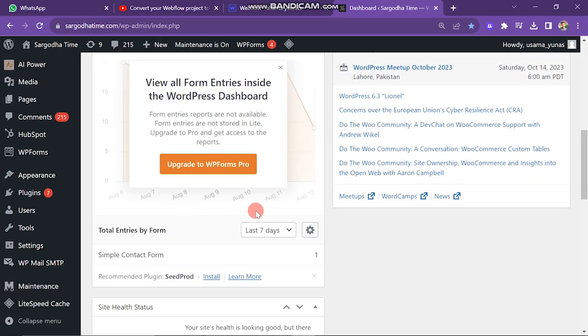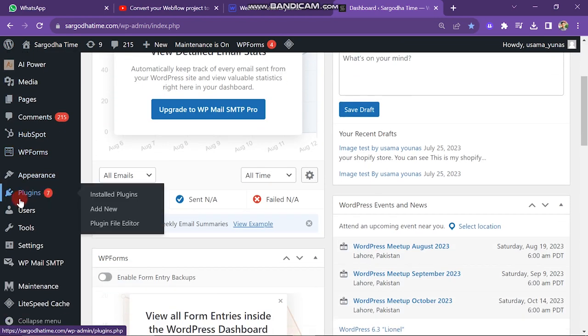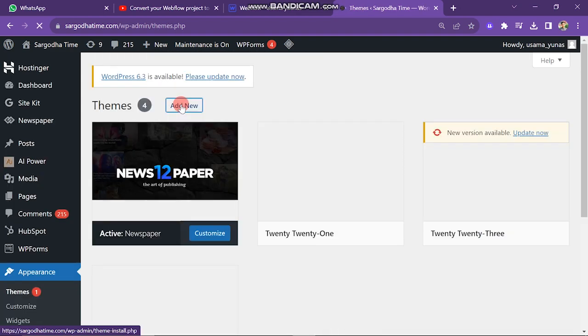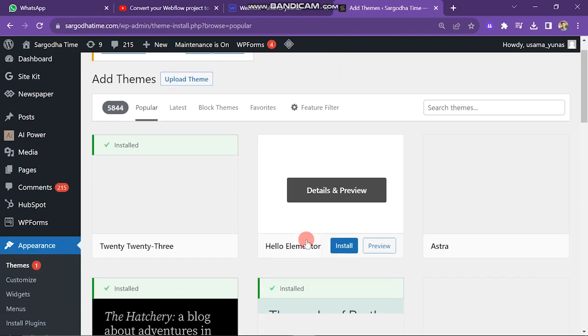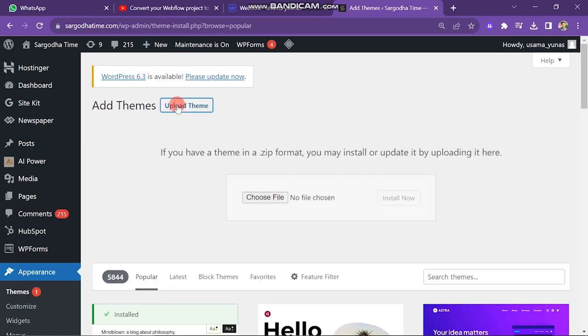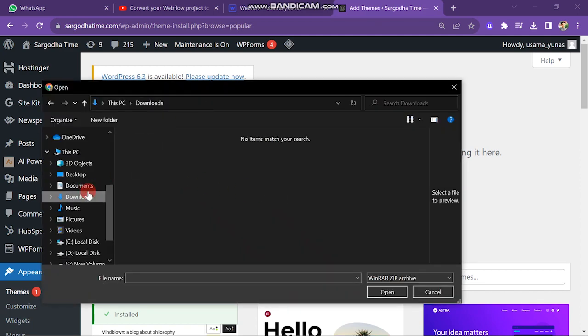And here you can see that I have opened my WordPress dashboard. Now you have to click on the Appearance button, which is on the left side of the screen. And then click on the Theme button. Here you have to click on the Add New button. The next window will look like this. After this, you have to click on the Upload Theme button. Next, click on the Choose Theme button and then upload the previously downloaded file here. So in this way, you can convert Webflow to WordPress.